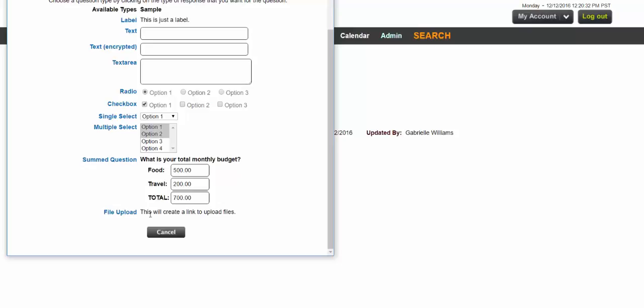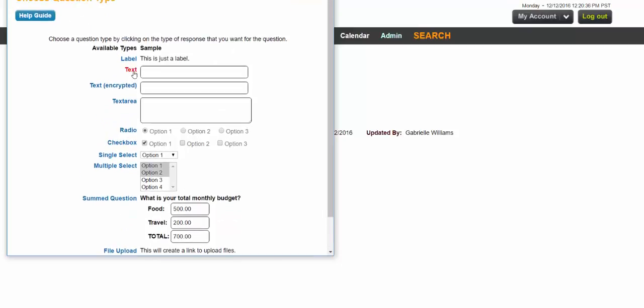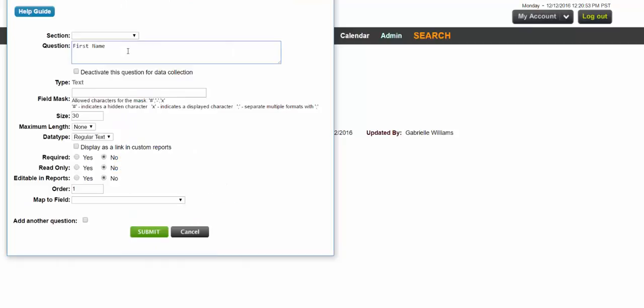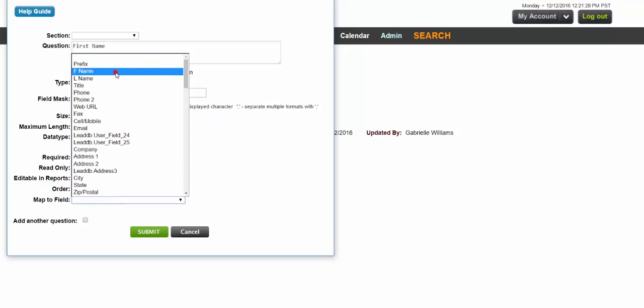Let's start by adding a text field to hold the applicant's name. Click on the text to enter the name of the field. In this case, it's first name. You can specify the field length, the maximum number of characters, the type of data this field will contain, if it's required to enter something, if it's read-only, if it's editable in reports, what order it sits on the custom form, and if you want, you can map it to the field in the database.